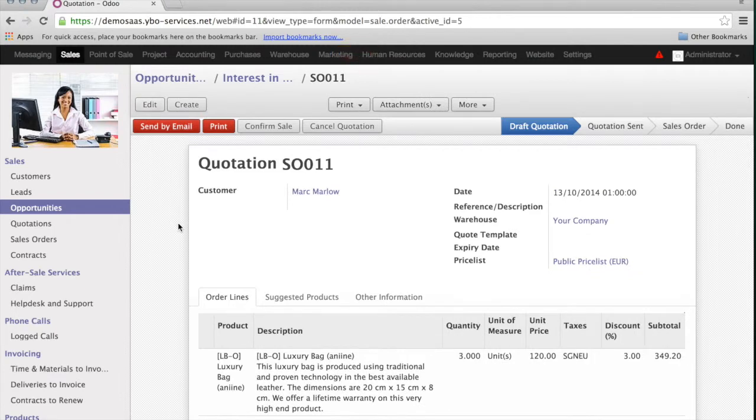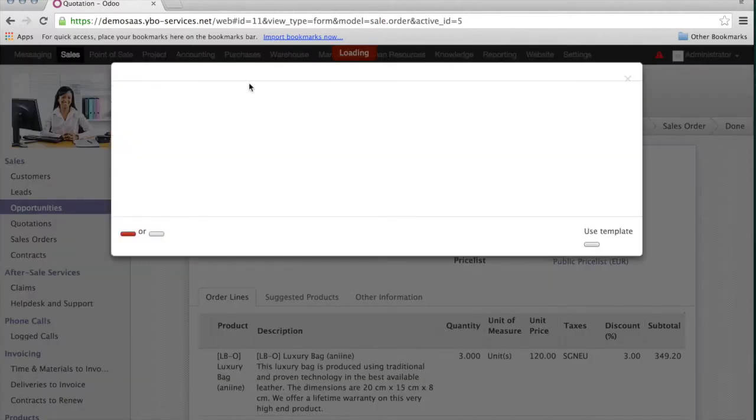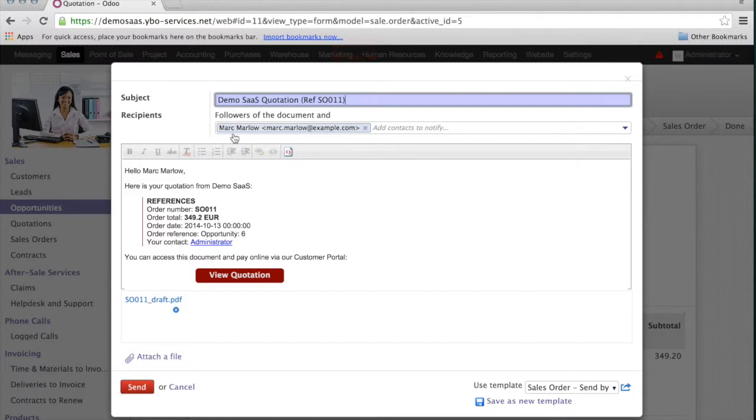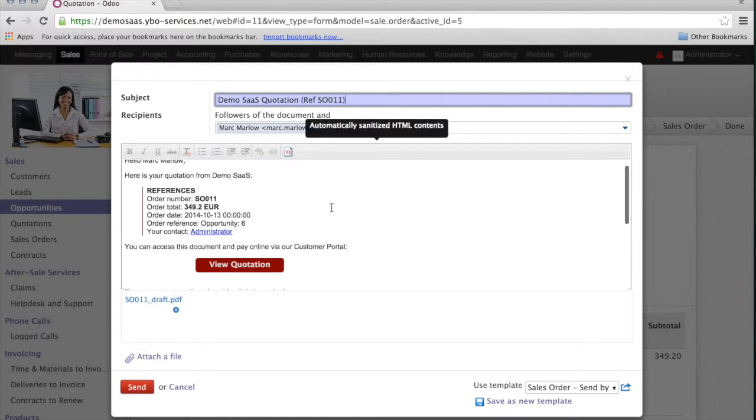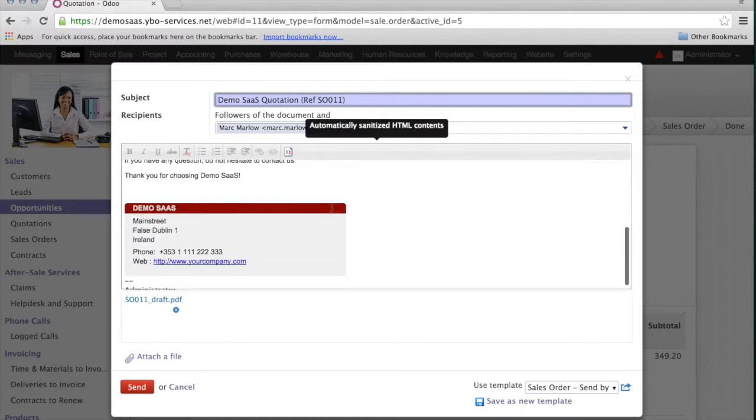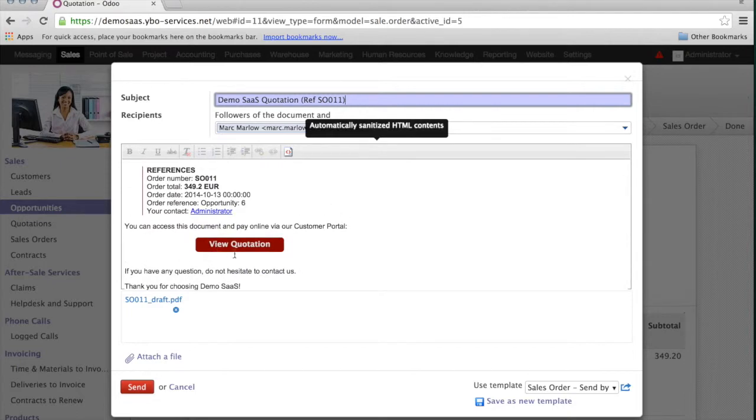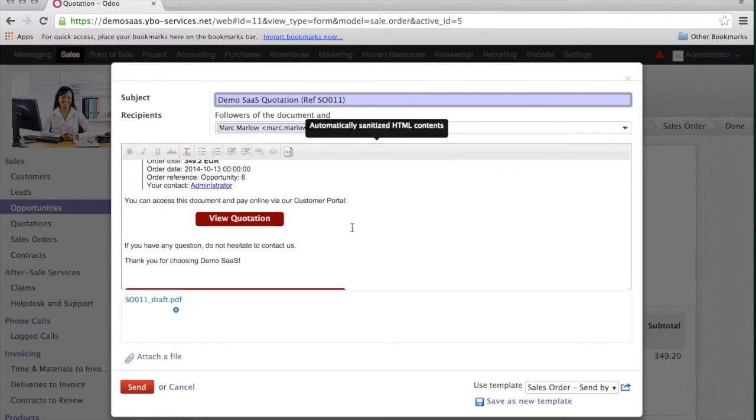Now that I have saved the quotation, I can send this by email, or I can print it. When I send this by email, the system asks for the recipient. In this case, Mark Malo already exists, and I already have his email address there, so the system automatically creates all the information and sends this. The standard template allows the customer to go directly to the customer portal if you have activated it.